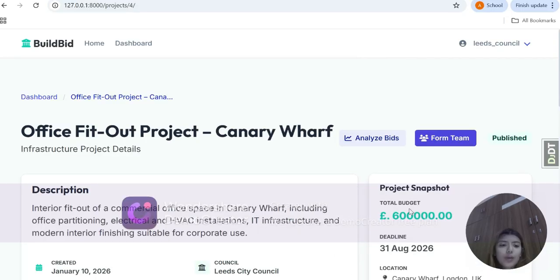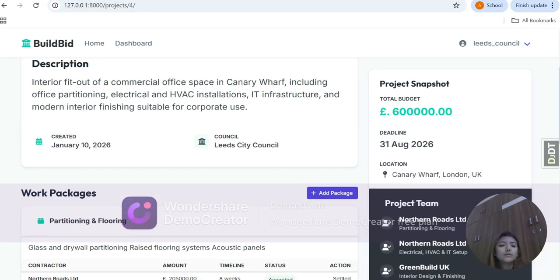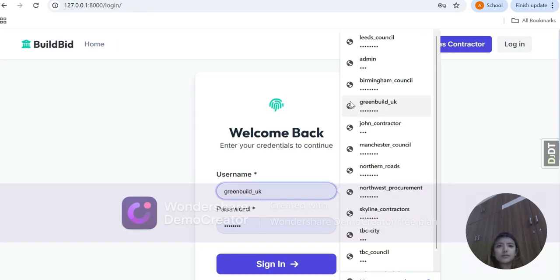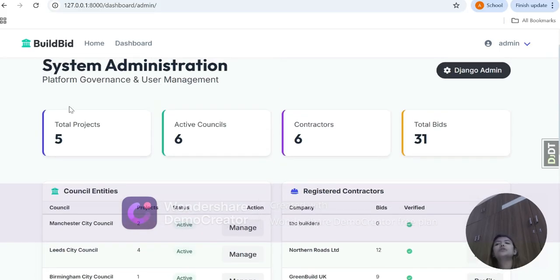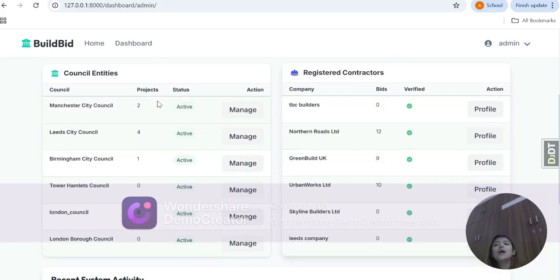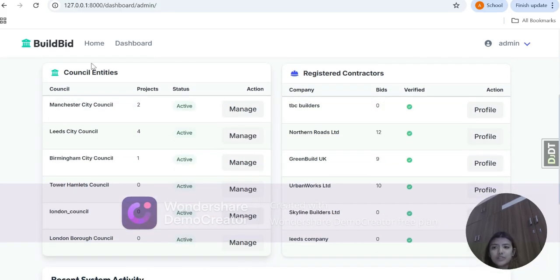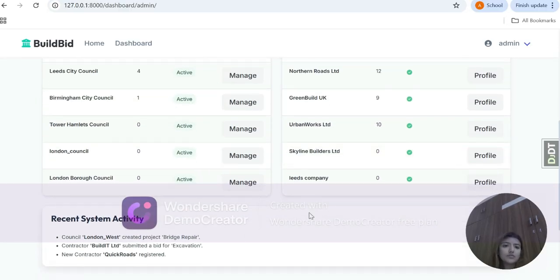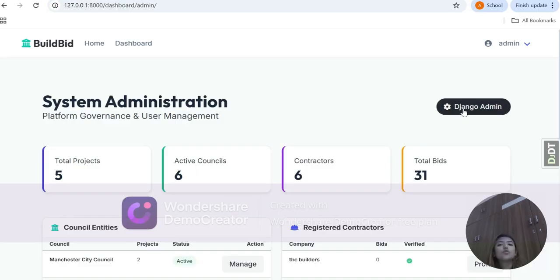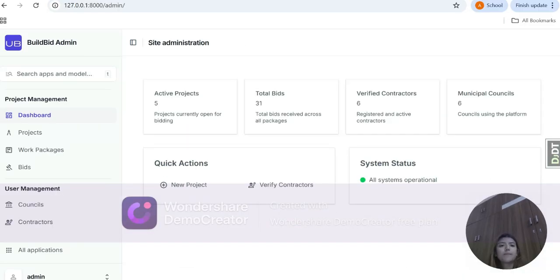Now moving on to my admin panel. I'll log in as an admin here. As you can see, it lands me on an admin dashboard as well, which has real-time project counts and all of the total bids. It also shows the councils and the registered contractors, and the recent system activity here in the dashboard. And moving on to the main Django admin dashboard.